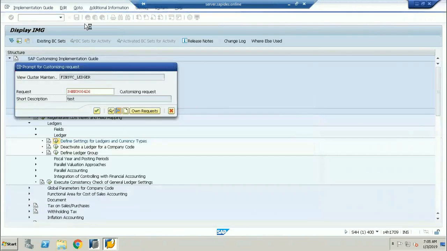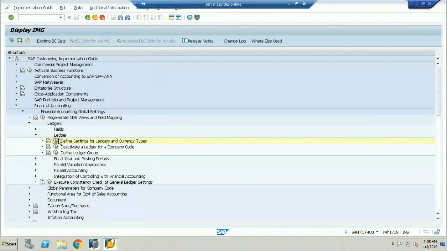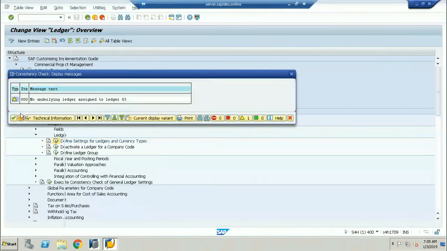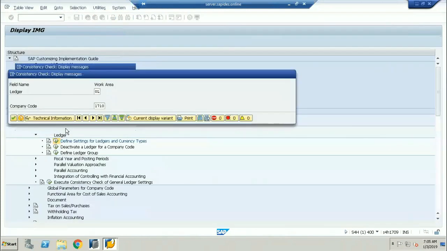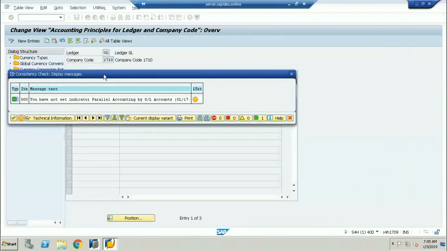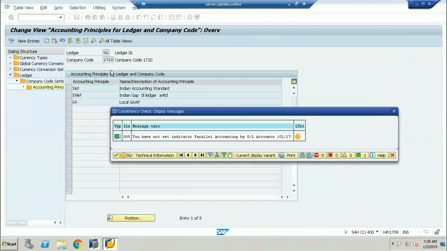Now, in front of you, I have assigned the three different accounting principles. This information is very, very important. Here you can see the same ledger. OL is nothing but my leading ledger, and I'm using three different principles: IAS, the local GAAP, and the Indian GAAP.